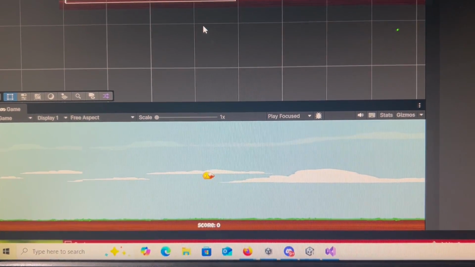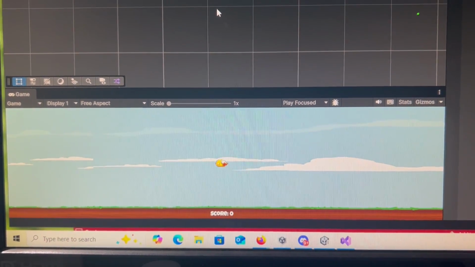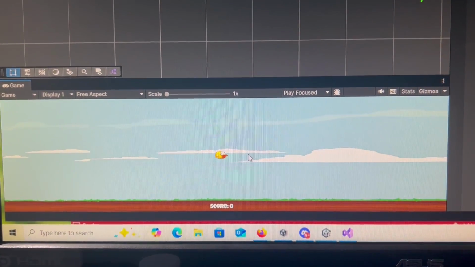Hi there, this is for CS 177. This is my exam number 2, Flappy Bird. So let me go ahead and play the game.